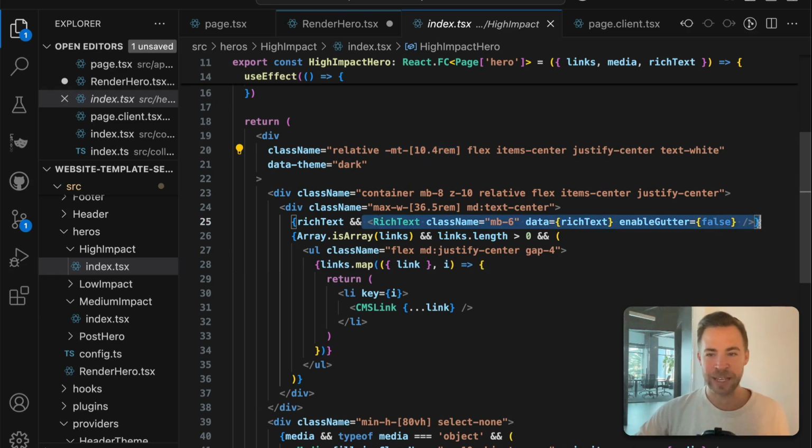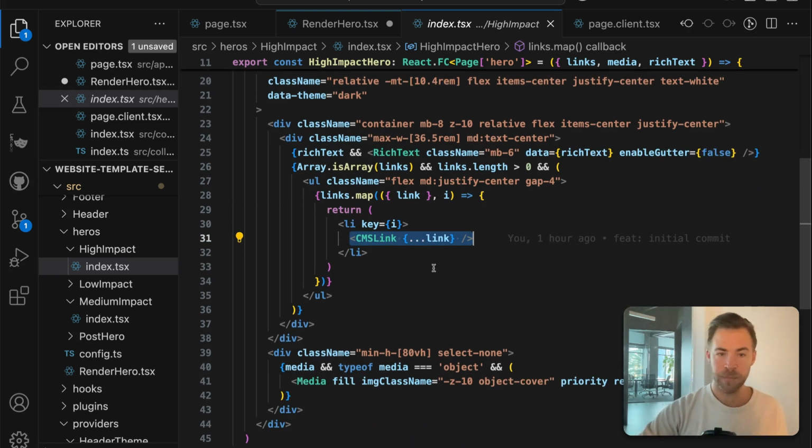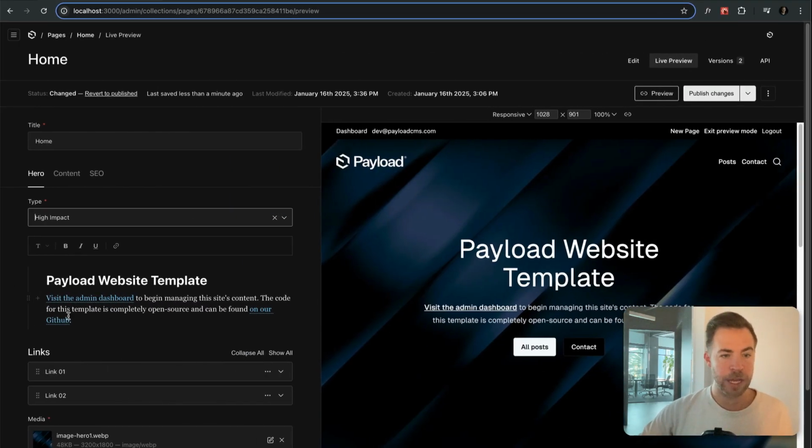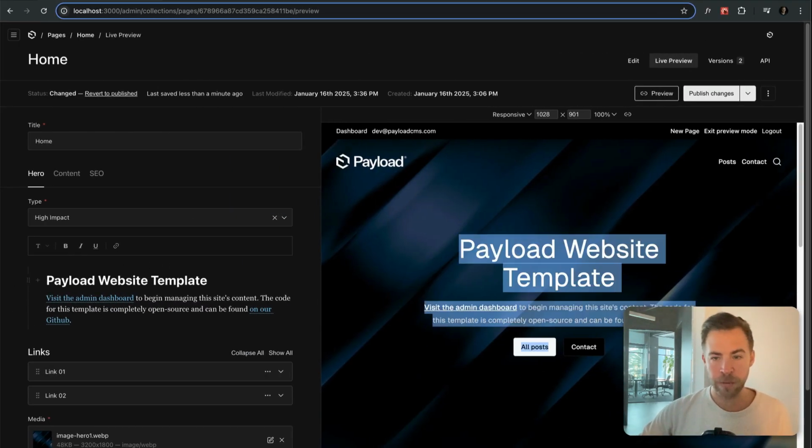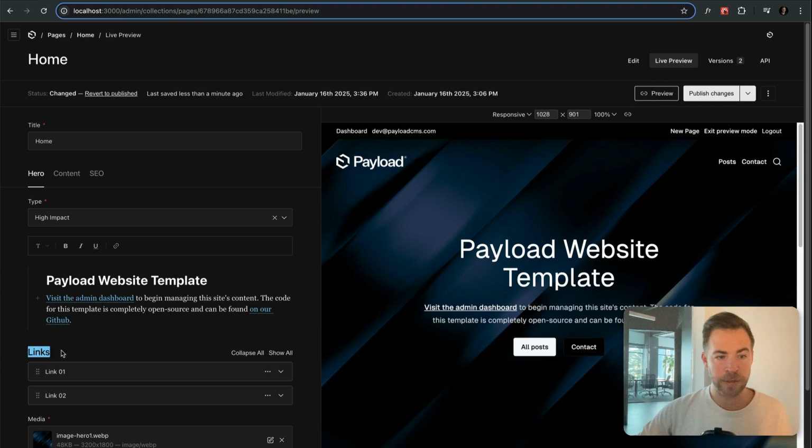We have rich text. We have the CMS links. And we have the media. Well, here's the rich text. We've got to output that here. And then we have the links, which are here. We have two buttons. I'll put those here. And then we have the media, which outputs into the background.